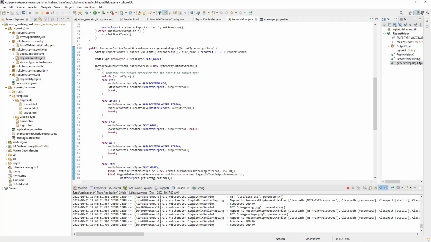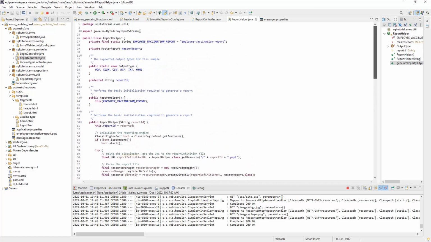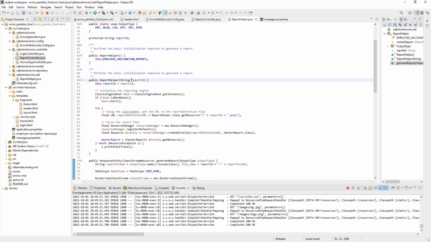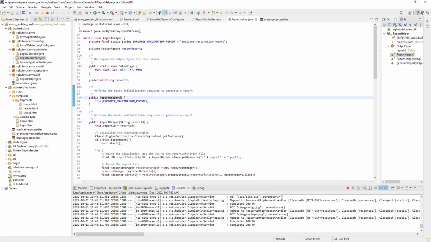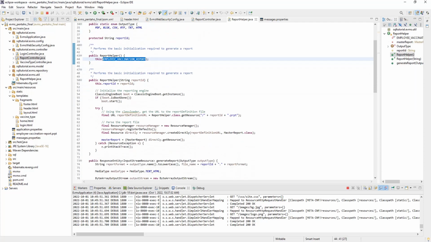That's ReportHelper.java. And here's the constructor. All the constructor is doing, this is the default one. And right now I have only one report, so I kind of hard-coded this identifier, employee vaccination report. If you remember, that was the name of our PRPT file. So it's employee vaccination report.prpt. That was the report file. So we're going to work with that. So the empty constructor, all it does is basically say, hey, launch my employee vaccination report, or pass that on.